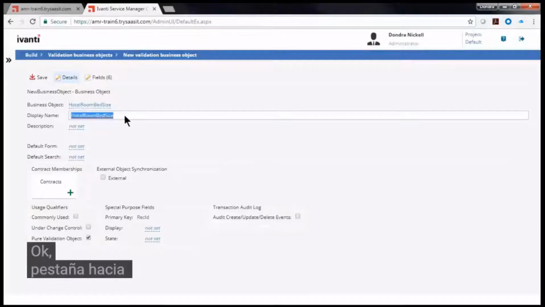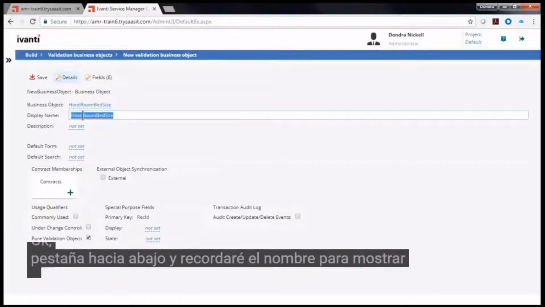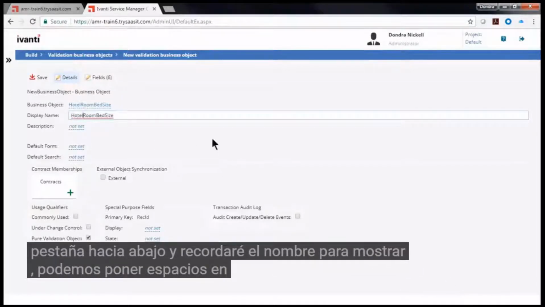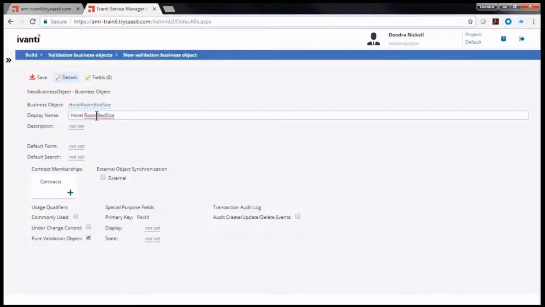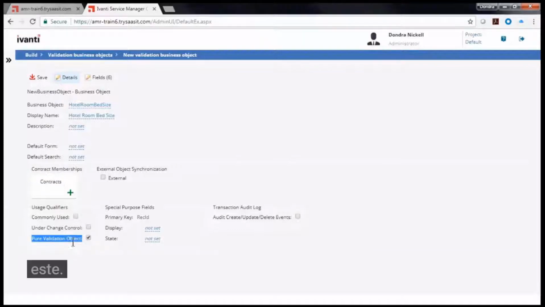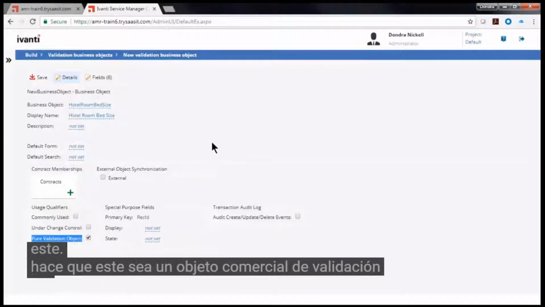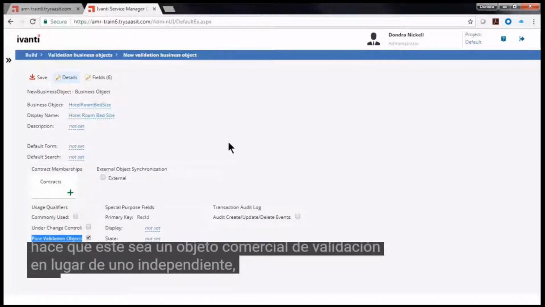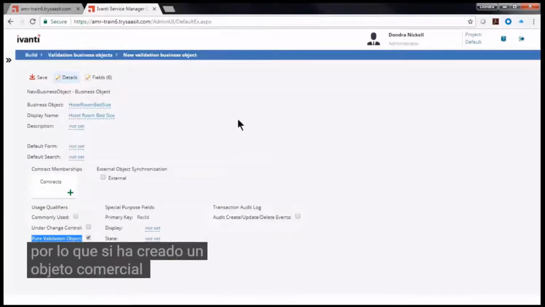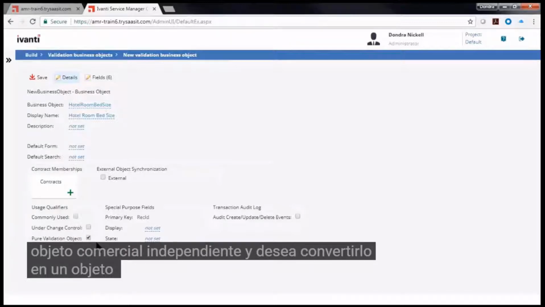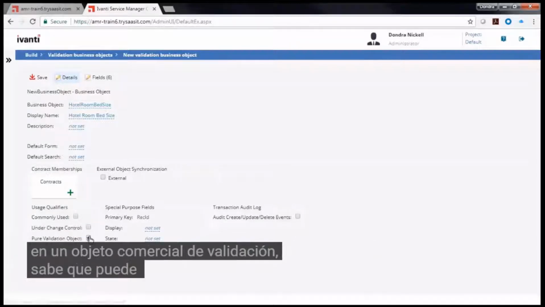Okay, tab down. Now remember the display name we can put spaces in. All right. I want to point something down here in the lower left. This says Pure Validation Object. This is what makes this a validation business object as opposed to a standalone. So if you've created a standalone business object and you want to turn it into a validation business object, you can check that box right there.